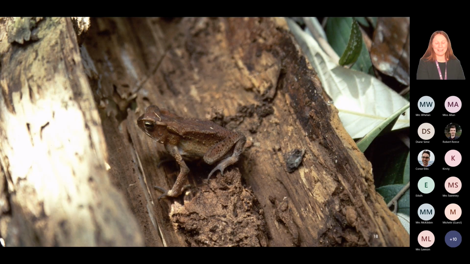So here we go. Here's a photo of, can you spot the frog? Really great camouflage there on the bark. So you get lots of tree frogs as well in the rainforest.